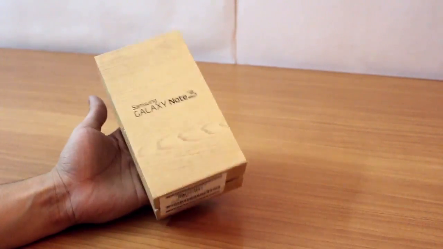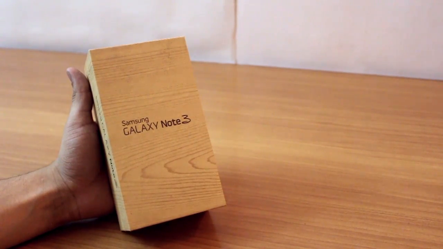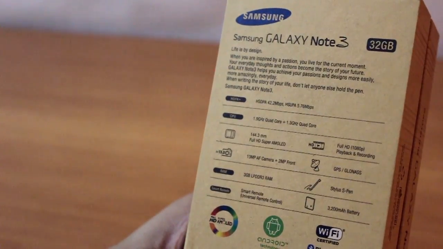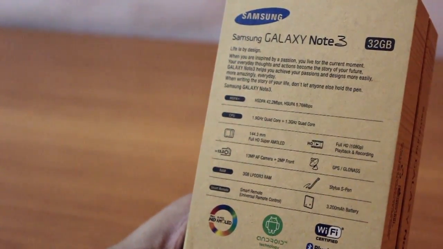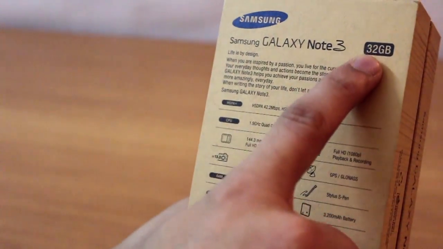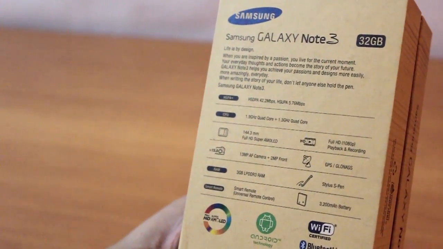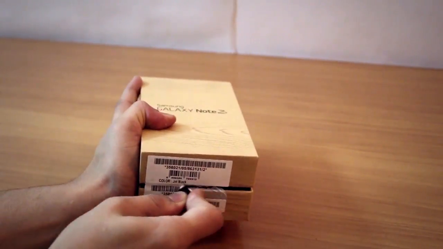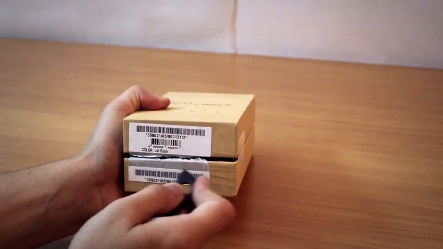This is the unboxing video, so we're going to open the box and pretty much see what's inside. But before we do that, a quick snapshot of the specs. It's an octa-core processor, 3GB of RAM, latest Android 4.3 Jelly Bean, and this is a 32GB variant. So that's pretty good. You know, 16GB was too less actually. So that's that. Let's open the box and see what awaits us.